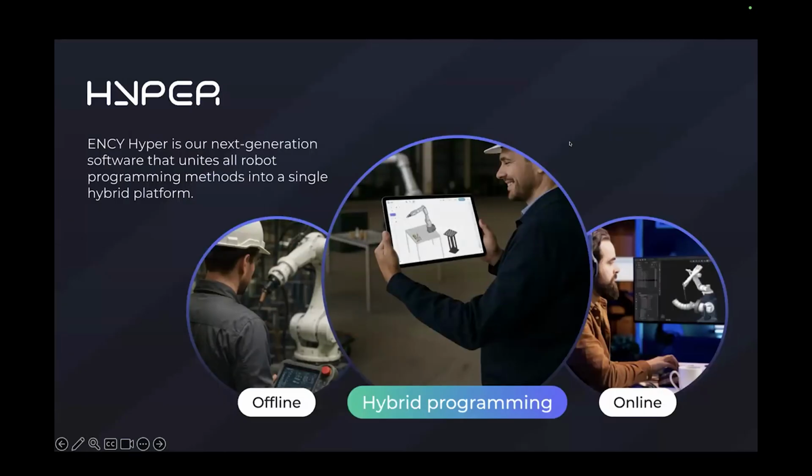Each of the mentioned methods has its own advantages and limitations. And this is where ENCY Hyper comes in. ENCY Hyper is our next generation software that unites all robot programming methods into a single hybrid platform.